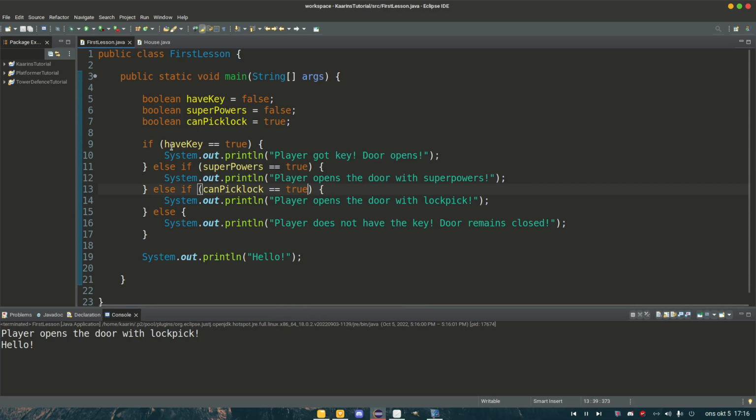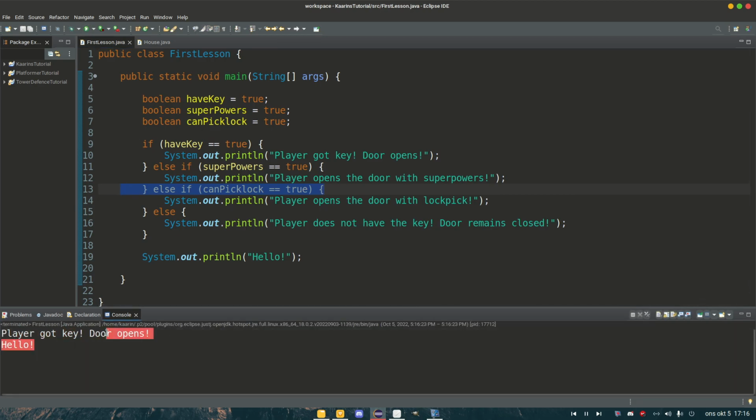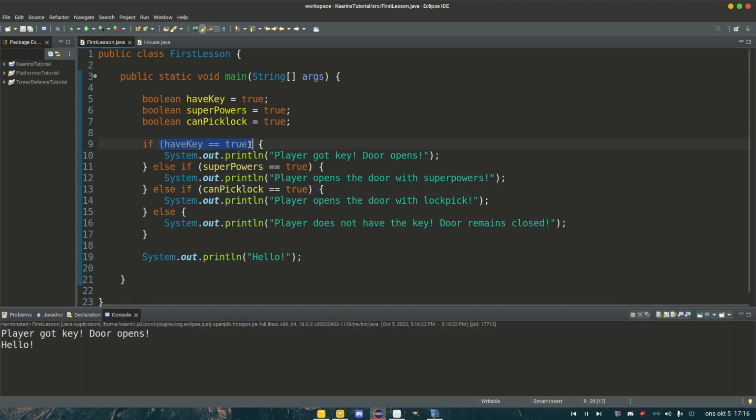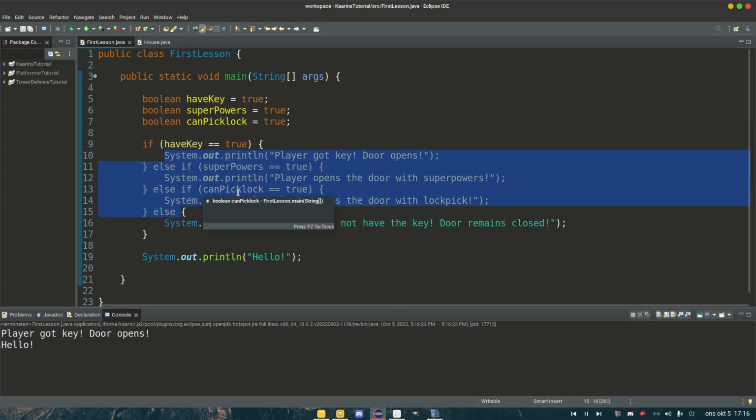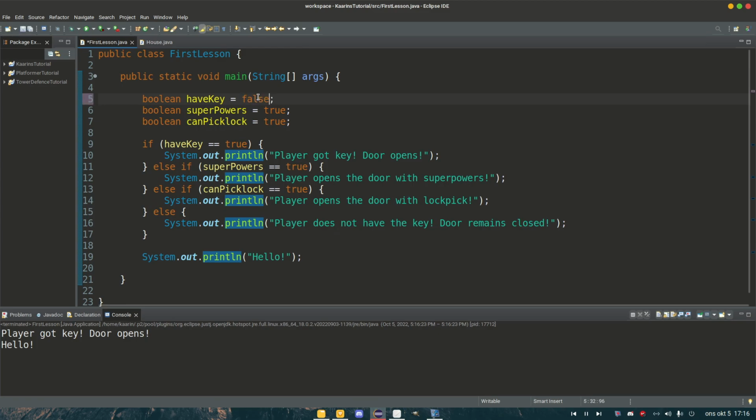But what if this one was true then? hasKey true. This one is true, and this one will return true. And we can put this one true as well. So all of these will be true. But when we run this, player got key, door opens, because that's the first thing we checked. Doesn't matter how many else if we have, if they are true or false, as soon as we enter one code bracket, we're gonna ignore the rest. And if all of these are false, then we run it again.